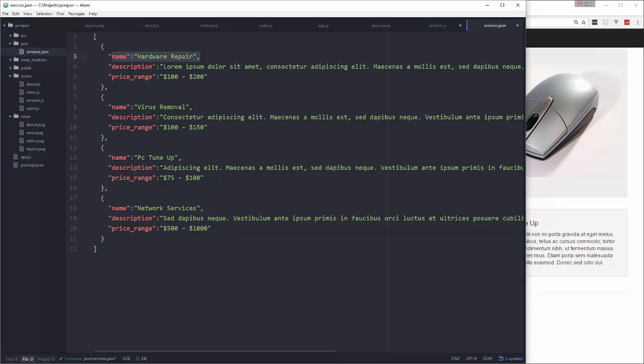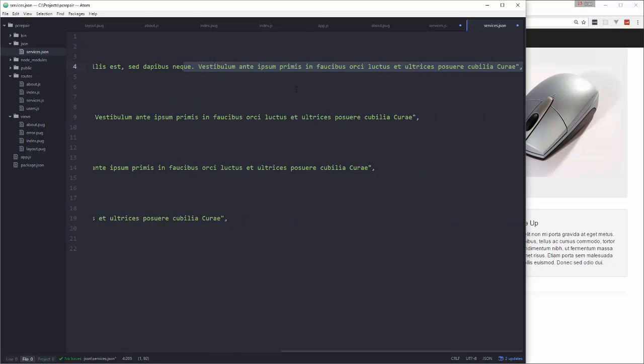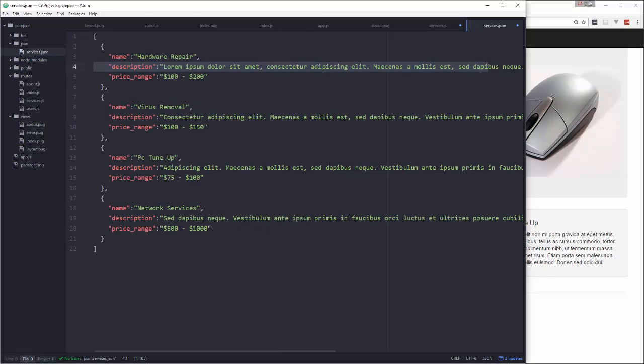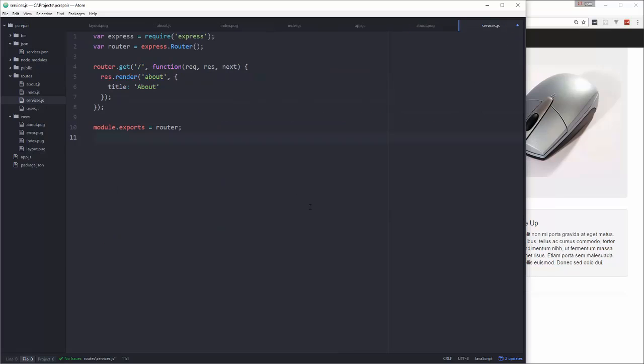Each object has a name. So hardware repair. It has a description, which I just have some dummy text. You can put whatever you want. And then a price range, which is just a string. Okay, so we have hardware repair, virus removal, PC tune-up, and network services. So let's save that. Close that up.